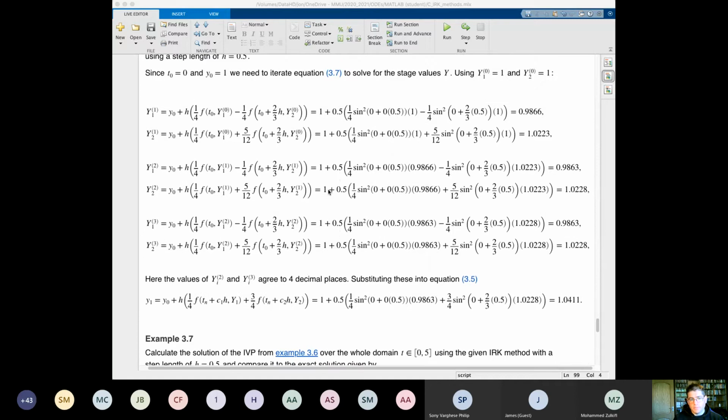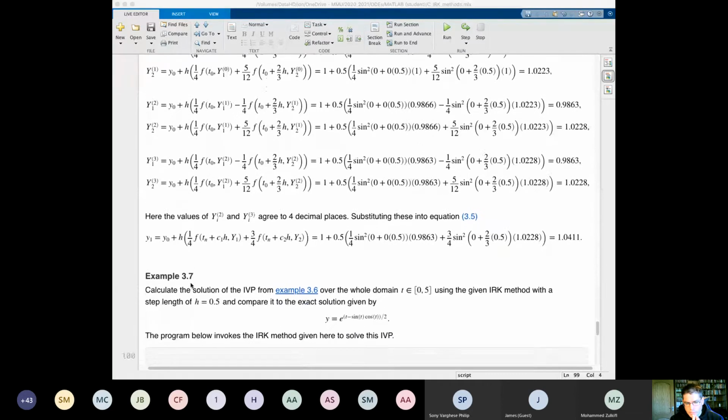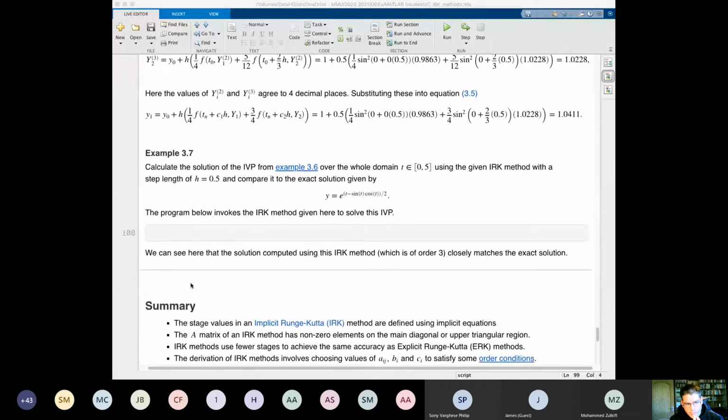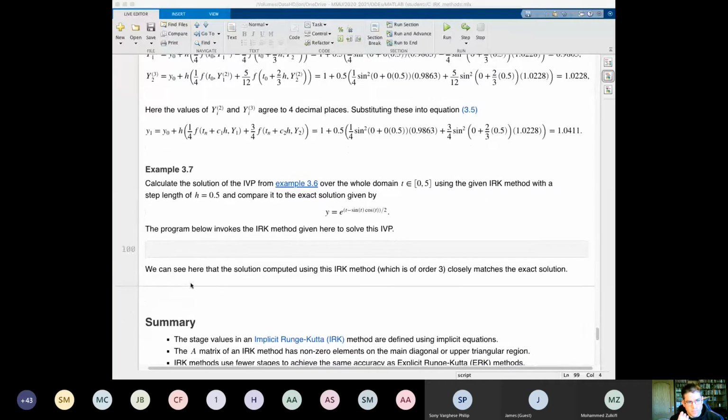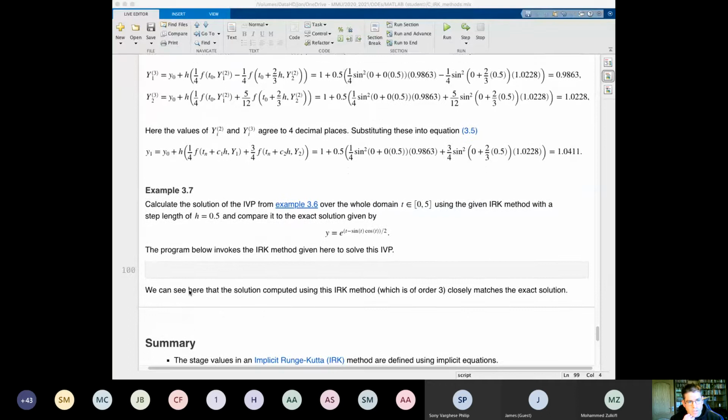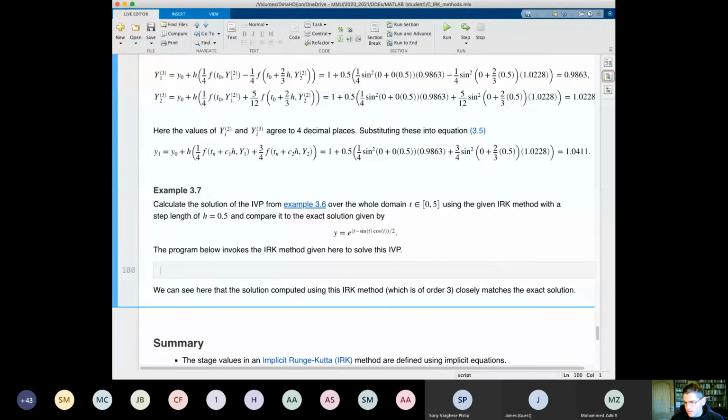For every step, I'm still going to have to iterate to find Y1 and Y2. And as you can imagine, that's a lot of work. That's a lot of calculations. So we're going to be writing a program now to actually do the same calculations, but this time using a program. So I'm going to show you how that's done right now.